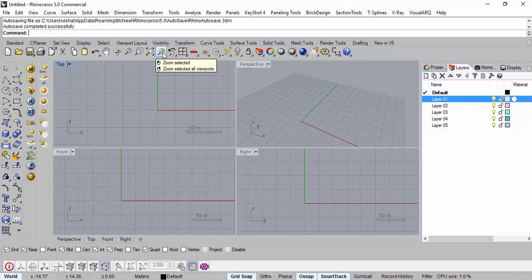Sometimes you have objects which are very small, and without having to zoom into it and spend a lot of time, you can just select the object and use this one. So it'll just zoom right into that object. Fine. This is zoom previous, undo view change. So this will not undo an operation of what you have drawn, but it will go back to a previous view. Okay. These are a little complex. We can come to this later.